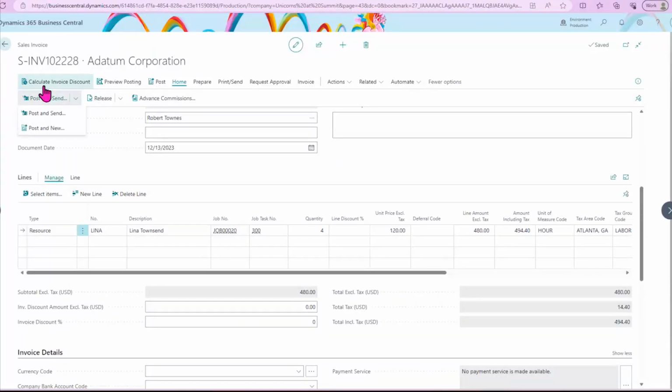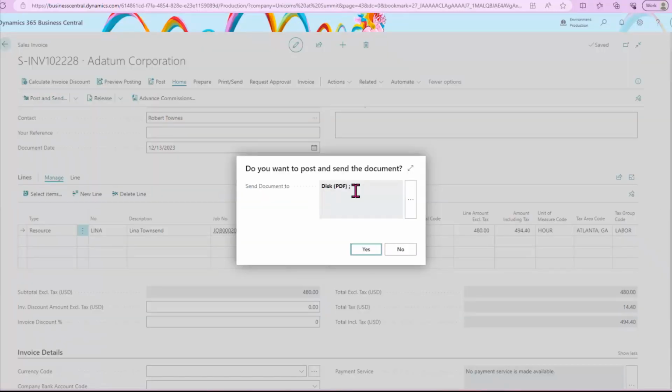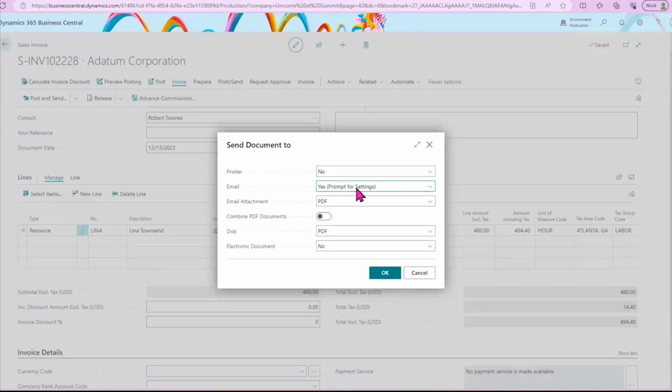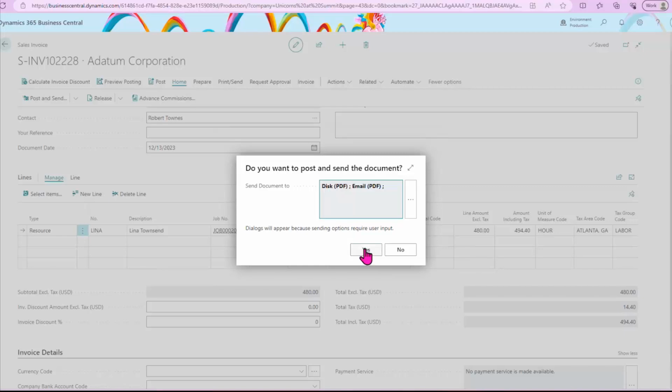So I'm going to go ahead and we will post and send. How do I want to send it? We will go ahead and do email. We'll prompt for settings. The email attachment. This is really nice. Do you want to do an electronic document, PDF, or both? It gives you the flexibility to use those tools. So I'm going to go ahead and say okay.